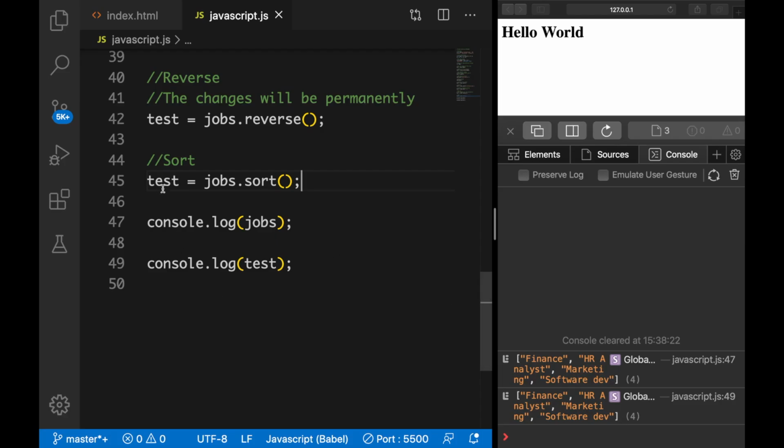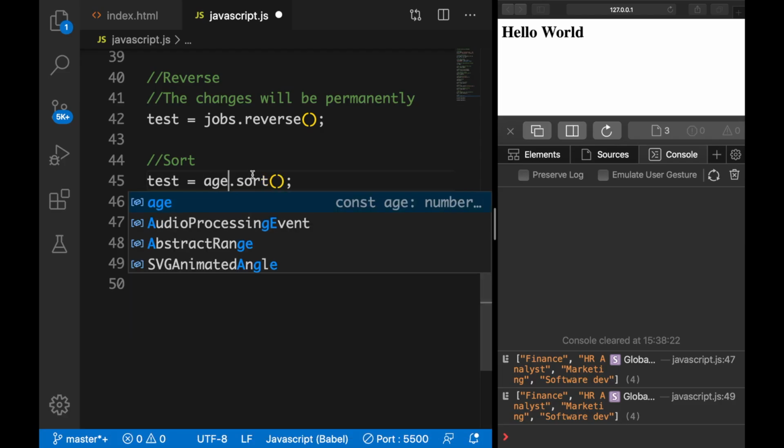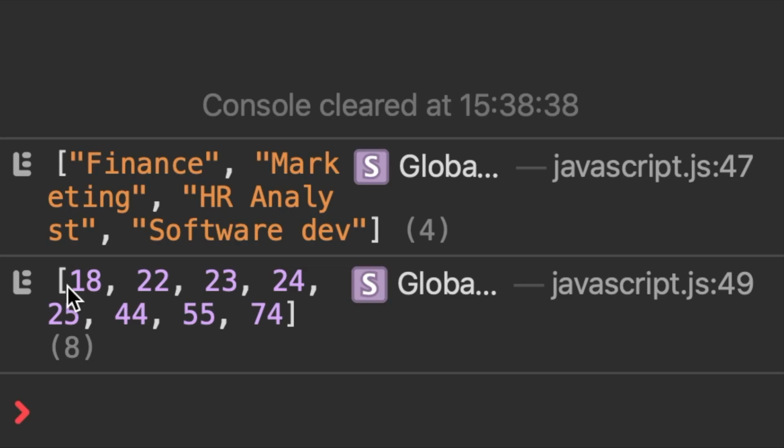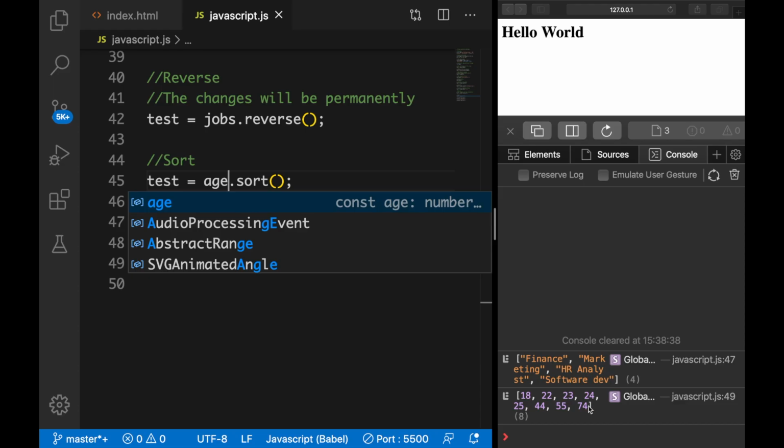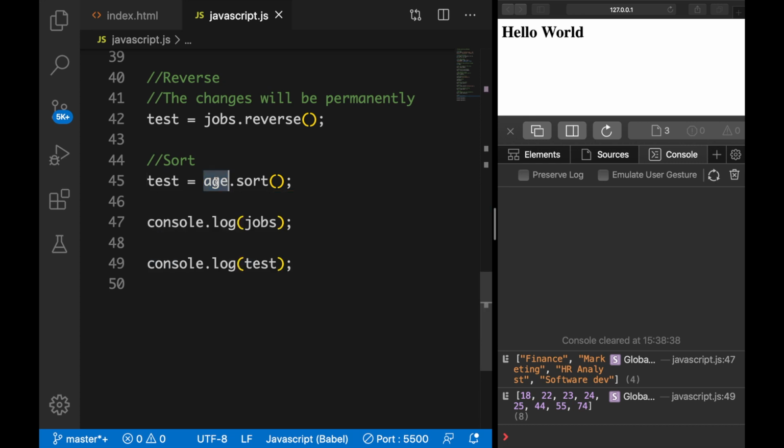And if we replace jobs with age, save it. And you can see that the lowest number is index 0. And the highest number is the last index. This will also work on a mixed array. So let's change age to mixed, save it. But you need to be aware that if you use the sort function on different data types inside an array, numbers will always go before the alphabet.